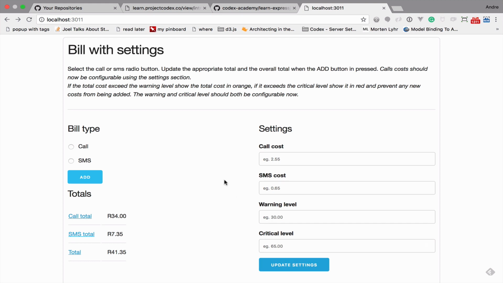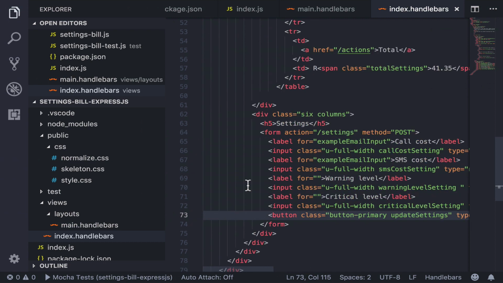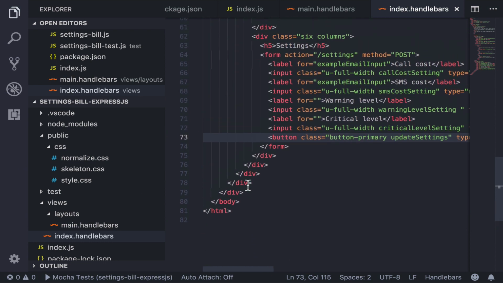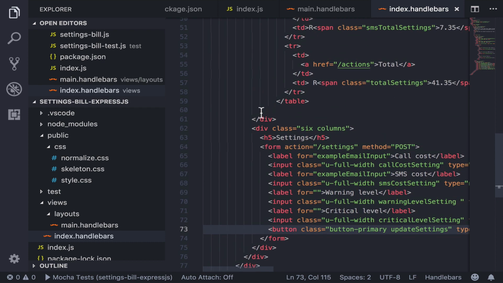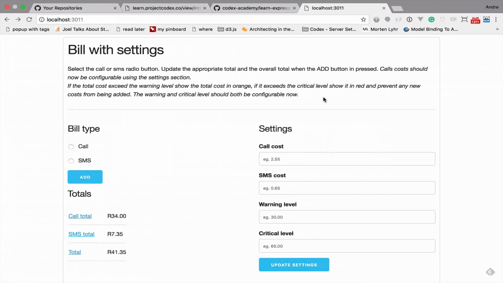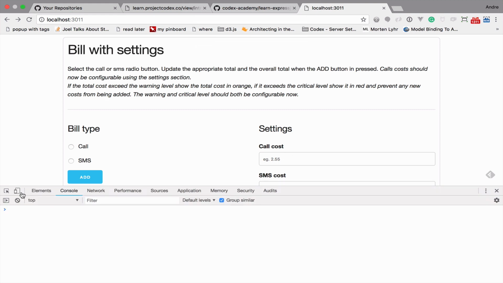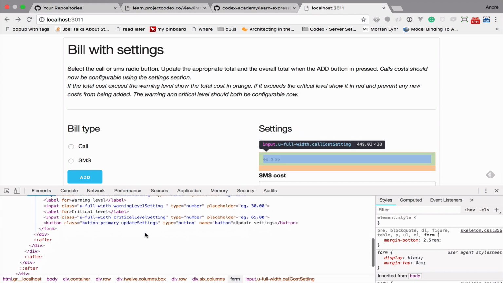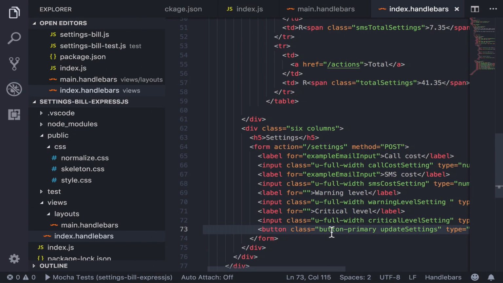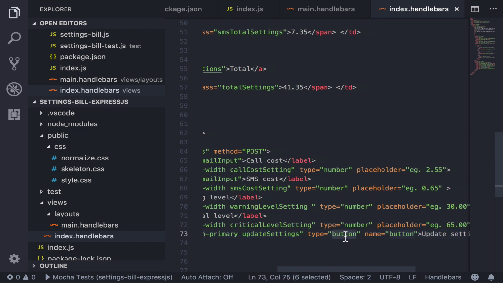Okay, so what's happening now? Our route isn't doing anything. Okay, let's see, call cost, SMS cost. Okay, index.handlebars. So let's see what's happening now. In index.handlebars we have this. We refresh this. Let's see now whether it got our new form. If we open it up, we have form action settings. Okay, the thing to watch out for is our button is not currently working, because currently our button type is button. We want our button type to be submit for our form to work.